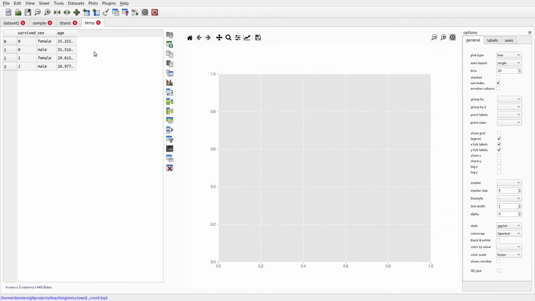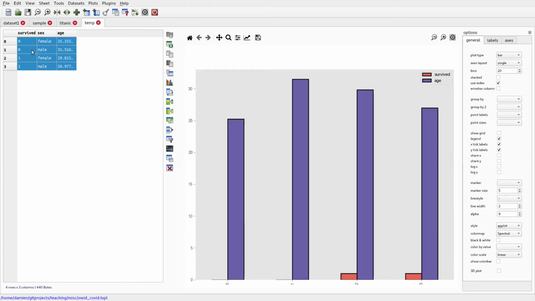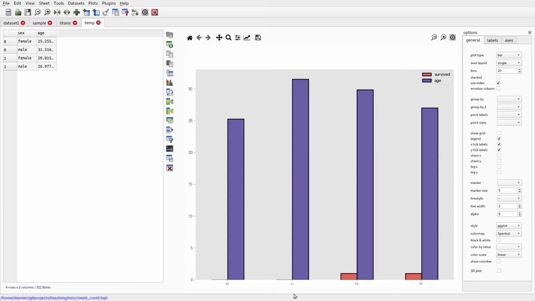So if we want to plot this, simply selecting everything and just plotting it will give us a confusing result. If I show you a bar plot, that's partly because survived is an integer value, and here it's plotting it as an actual bar, which is what we want because it's a category. One way to deal with this is to set survived as the index, and the reason I do that is that that's what's chosen as the x-axis.